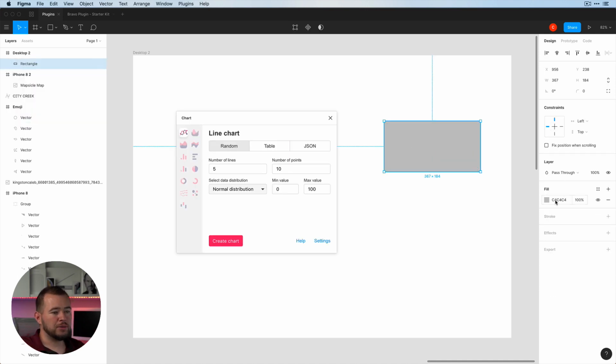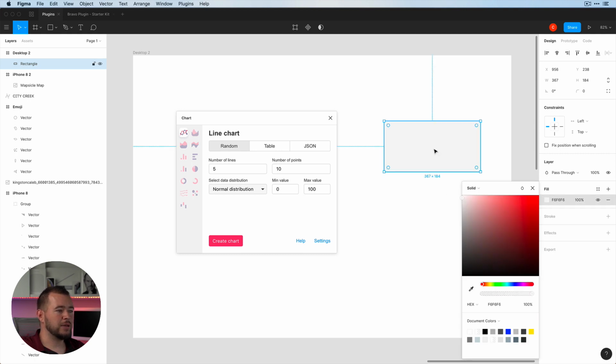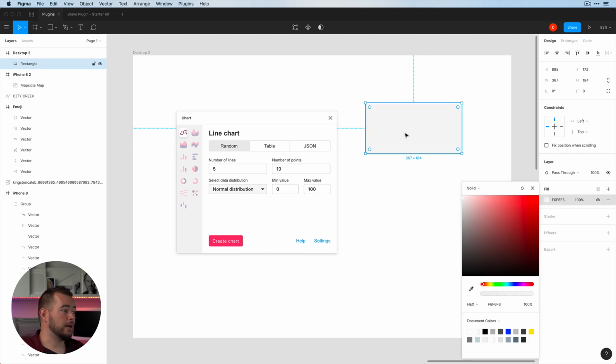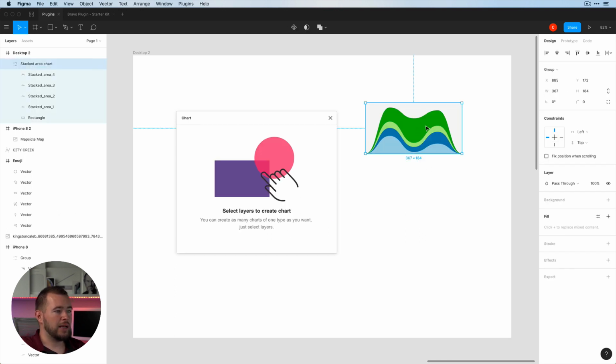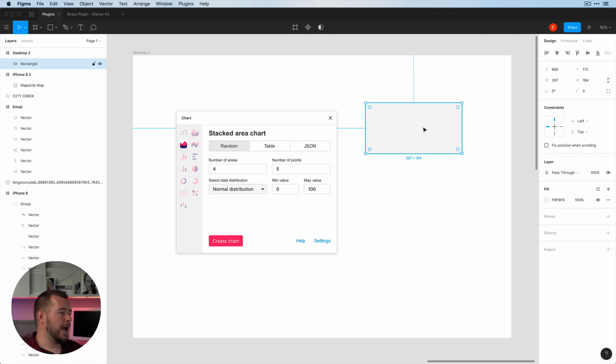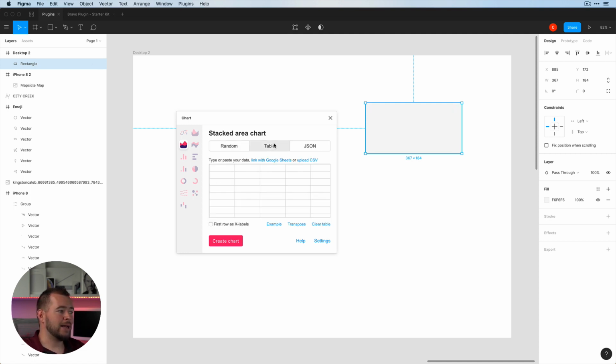Now, before I move on, I'm just going to make this fill just a little bit lighter so you can kind of see the charts that we're creating. So we can also create an area chart, a stacked area. So we want 3 or 4 areas, let's say 5 points, and create a chart. And that creates it for us pretty easily. And if we undo that, we can generate our own data in this table.